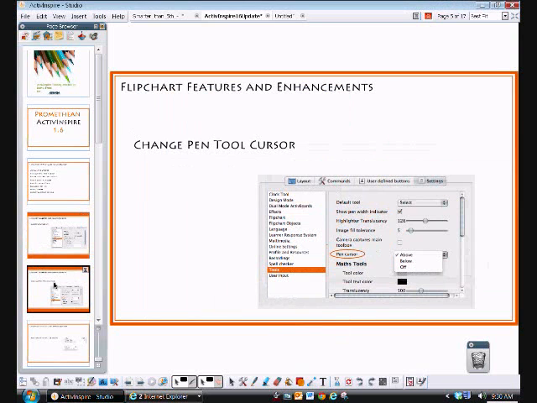Okay. So another new feature is where your pen tool cursor will show up. So you see here, I have my pen tool, and the cursor is on top of the ink. You may choose to have that below the ink or to not show at all. I've had it this way for as long as I can remember, so change for me isn't that easy, so I'm going to leave it like this.